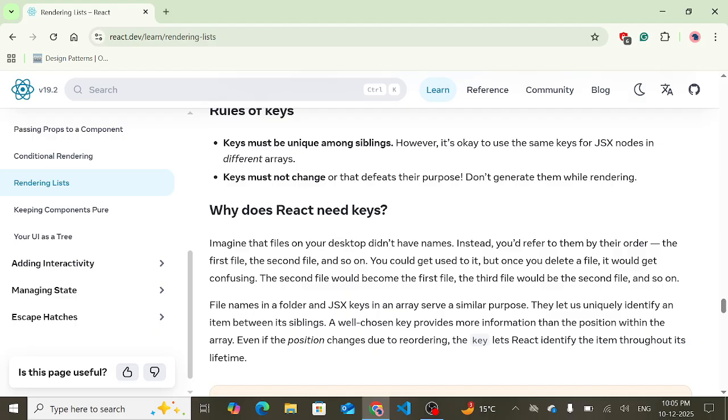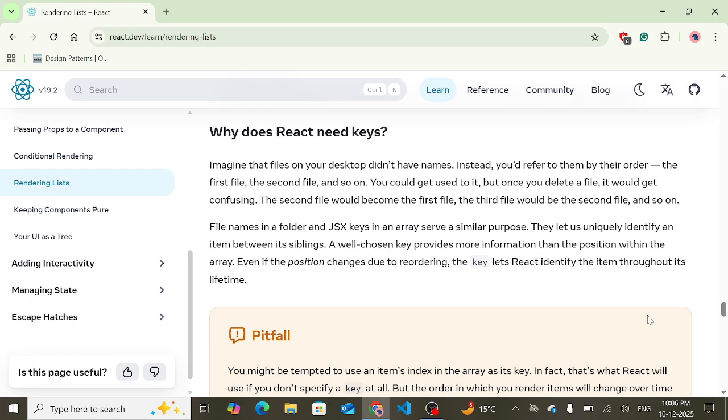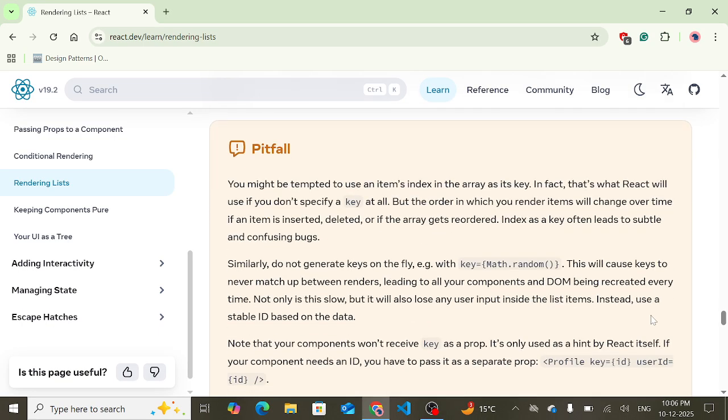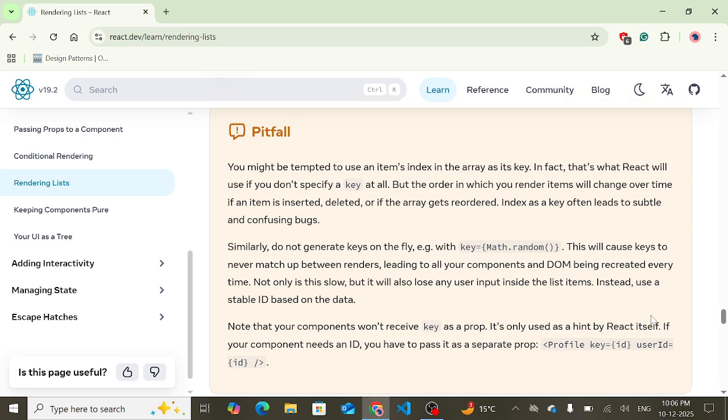Okay, so these file names and the JSX keys have a similar purpose. Basically, with the help of the key, React would know the item order throughout its lifetime, right? We can use an item index, and if we don't specify a key, then React will do the same. But if we insert or delete or something happens to shuffle the array, then obviously your item order will change, and then there would be confusing bugs.